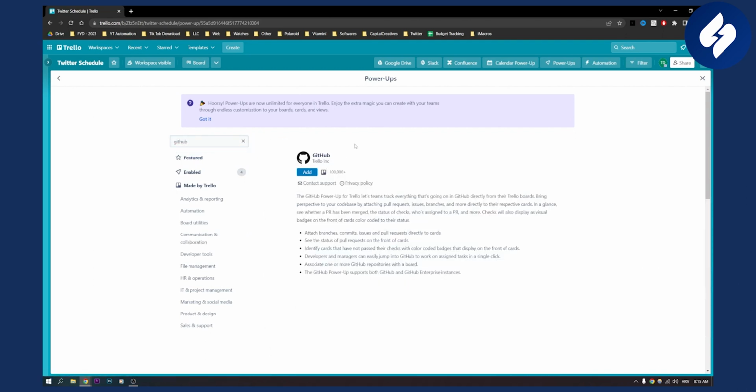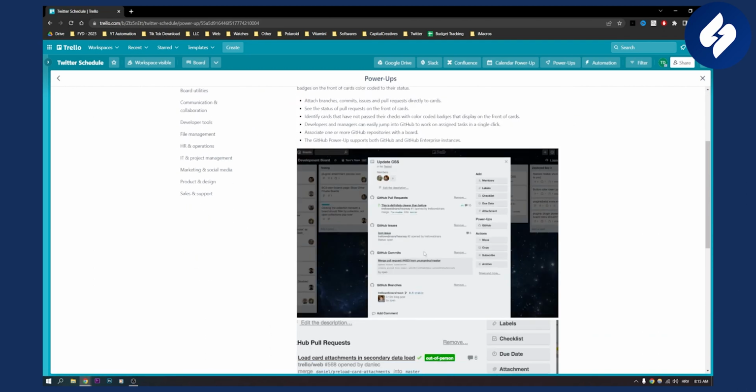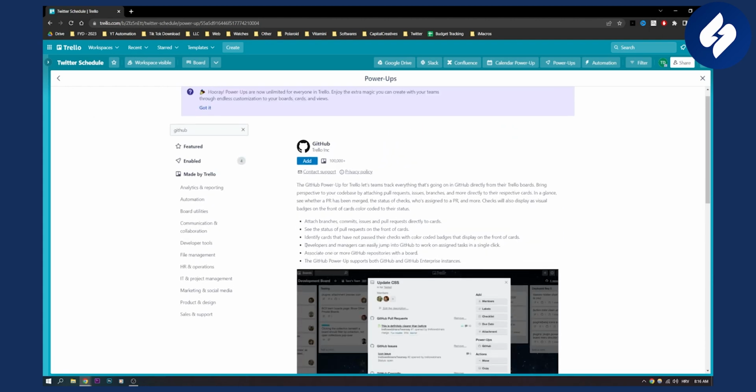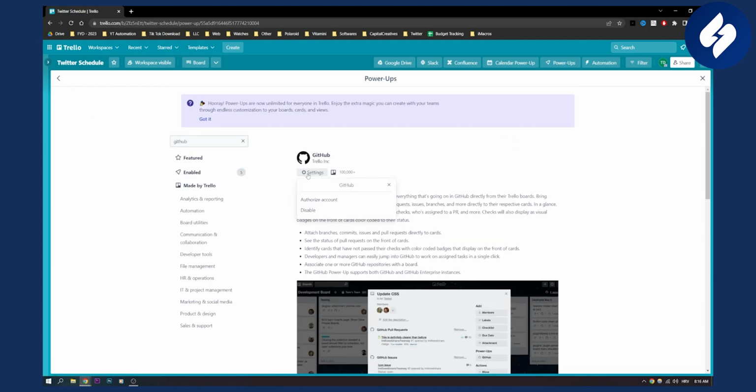Click on it. And once you click on it, as you can see, this is what you're going to want to do. On the right side of your cards, you'll be able to attach branch, attach commit, issue, pull request, everything from GitHub. So click add, then click settings, then click authorize account, and then link your GitHub account with your Trello account. Once you do this, it will be a really simple process.